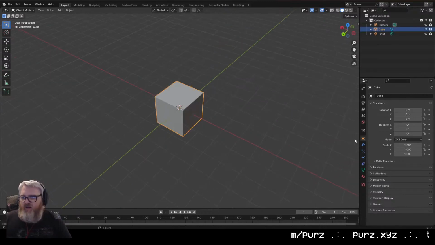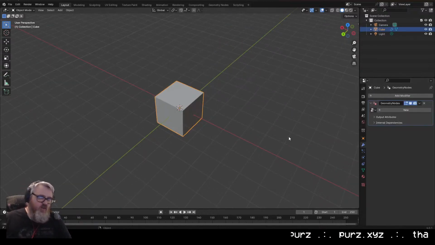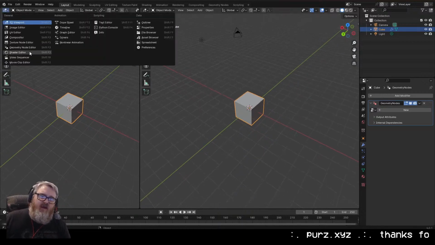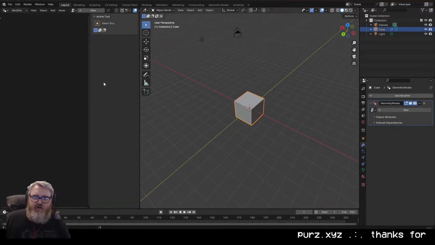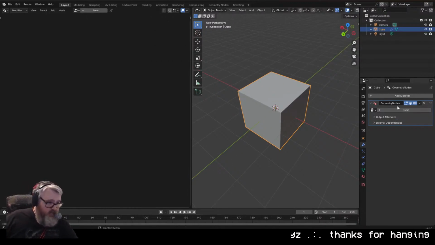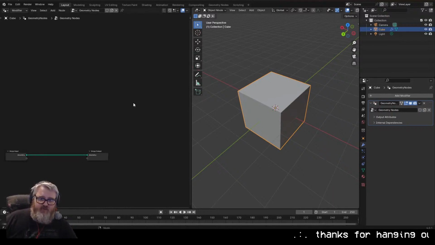Let us add a geometry nodes modifier to our cube. And I'm going to go up here and put my mouse here, drag over and make this a geometry node editor. We have our geometry nodes modifier, but there's no geometry nodes patch yet. So you hit new, and then we got our geometry nodes patch here.